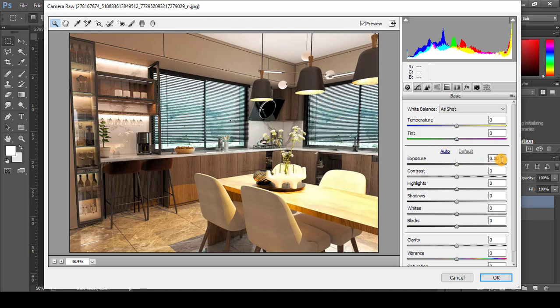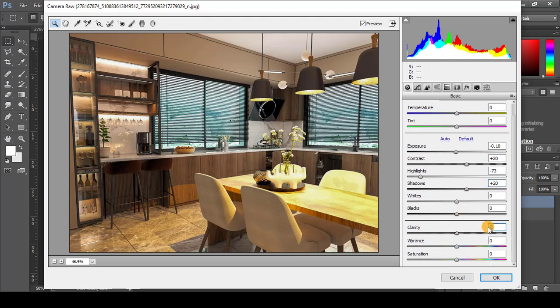I will go with the exposure maybe to 0.1. I think we have to go with minus 0.1. For the contrast I will go with maybe 20. And then the highlights, this is the most important, to decrease the highlights and increase the shadows maybe to 20. That's good. Okay, and then for the clarity I will go with 35 and the vibrance to 10.